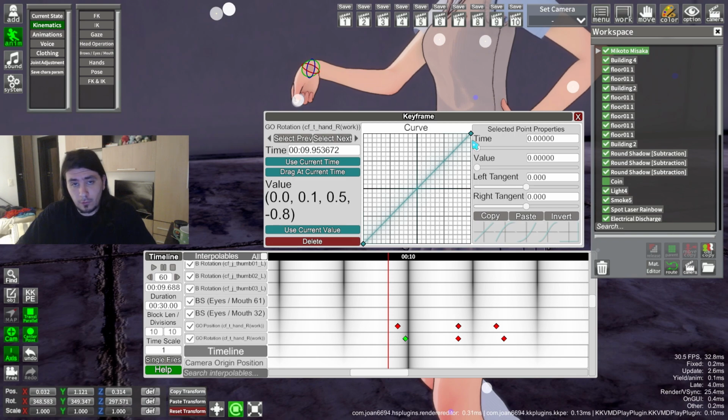That means that if you would take your hand in real life, the movement would start and finish at exactly the same speed, like this. Let's play the animation alone so you understand better. As you can see, the movement is linear, it's extremely unnatural.